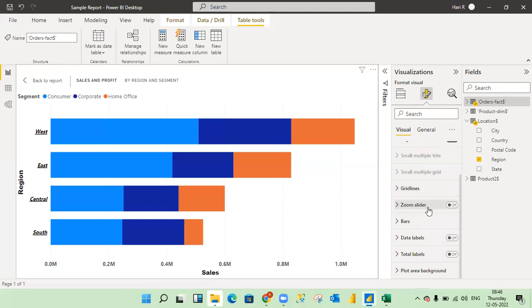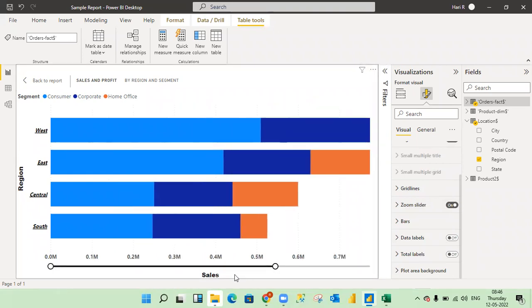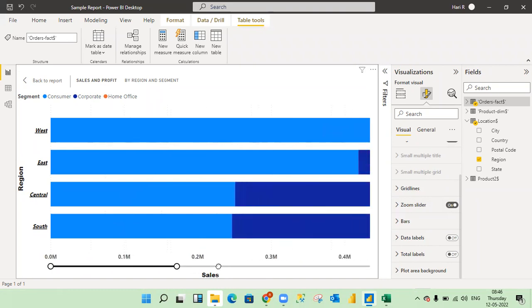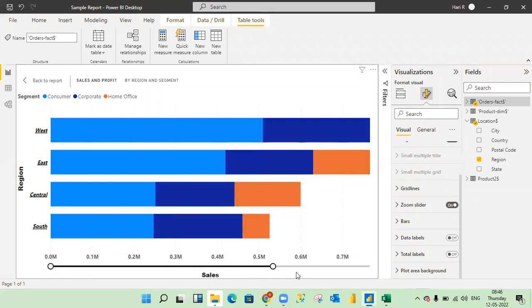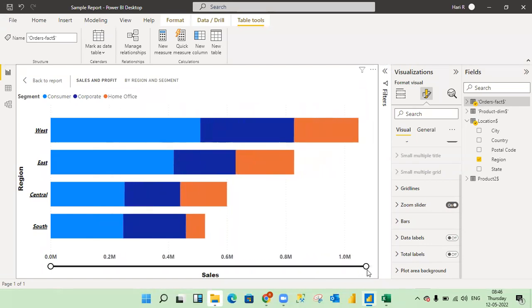And zoom slider. Put it on and you can see the zoom slider at the bottom. You can adjust it, and see how the size is increasing here. This is the zoom slider. If you go inside the zoom slider, you can see the x-axis on, slider labels.